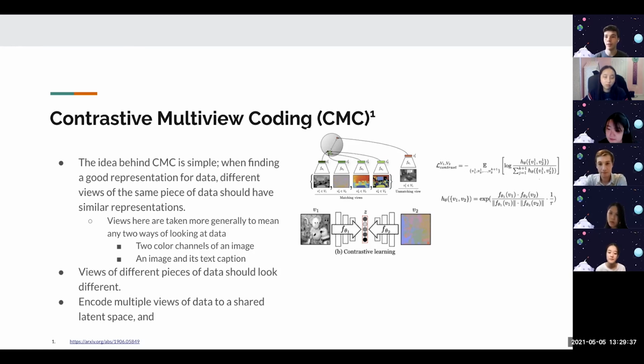Well, that's where another trick comes in, where you're not only pushing together the same images from different views. You also need to be pushing apart different images from different views, and different images from the same view. So a banana grayscaled and a banana inverted, you're trying to push together, while a strawberry grayscaled and the banana inverted, you're trying to push apart, so that their representations are different.